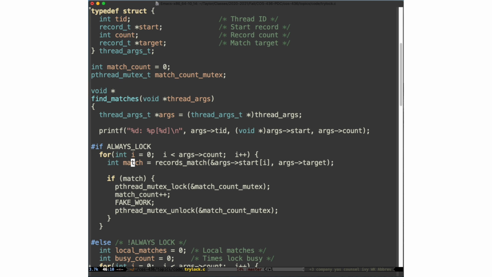So the operation that I want to do to check to see if I've got a match for the ith value of those records that I'm responsible for is calling this same records_match function, and I'm passing in the address of the ith element of the array that I've been given. And I'm comparing that against the target that I was passed from the main function. So this is going to be non-zero, or true, if the ith record that I'm looking at right now matches the target record.